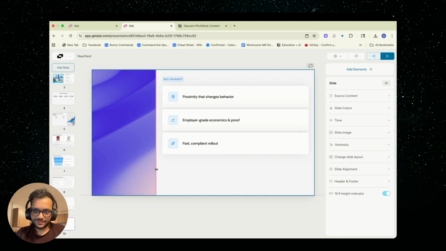And right now we see just one of these backgrounds, but let's add an image which is more contextually relevant to what the slide is talking about, which is 3 reasons why someone would want to use the nest.